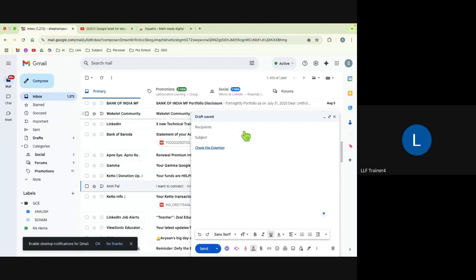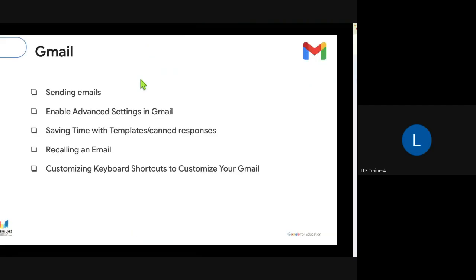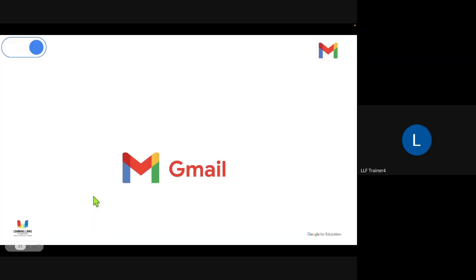So what will happen? They will receive this extension in the form of a hyperlink through email as well. So we can share extensions through our email as well. Now moving ahead, this was there with the Gmail part.